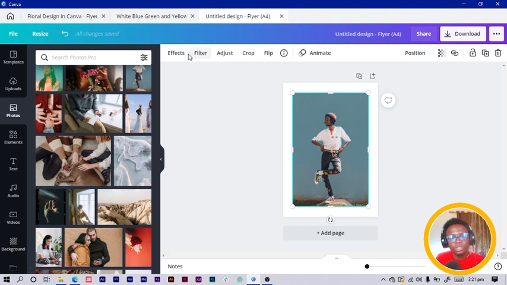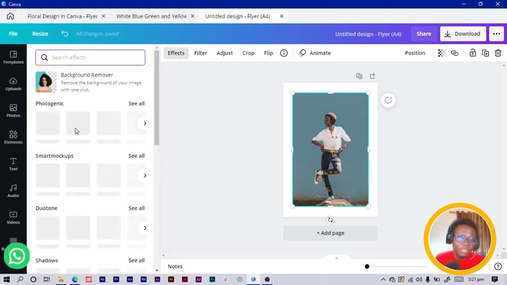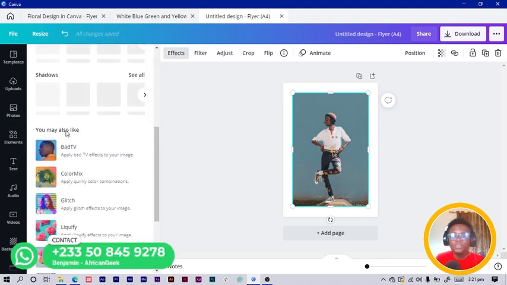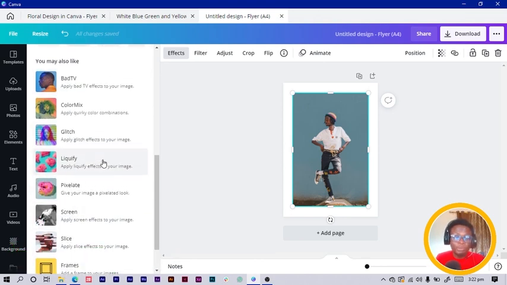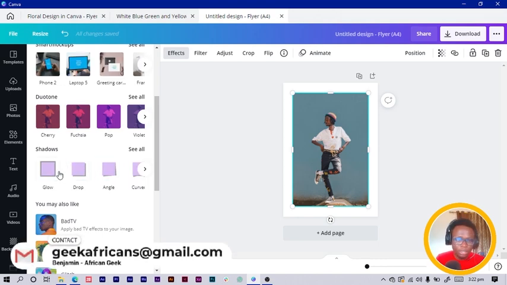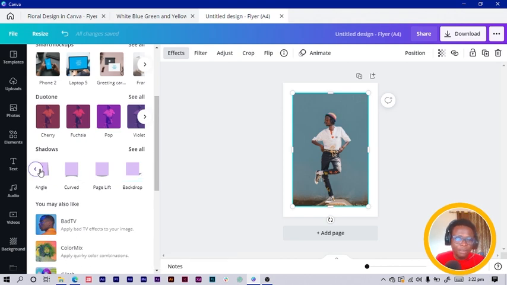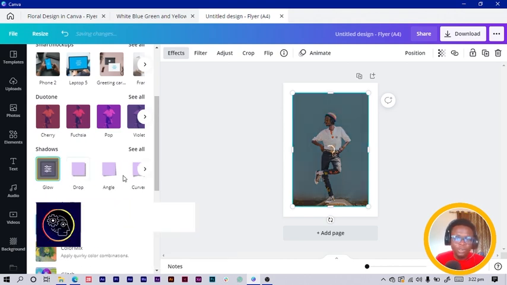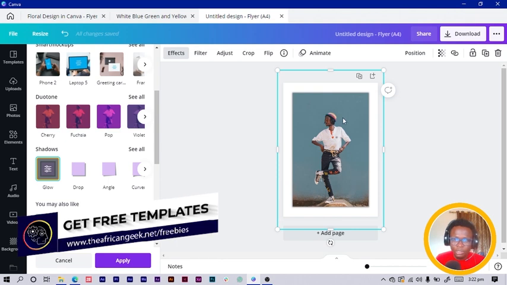So to add a shadow, you come to effects. In effects, if you haven't connected the shadow to your Canva, you would see it in these options. But once you do, it would show at the top here, and I already have it connected to my Canva. There are so many options over here. I choose the glow, for example, and you can see there's some nice shadow behind my photo. Or I can choose the drop shadow, or I can even choose the curved shadow, which happens at the bottom.